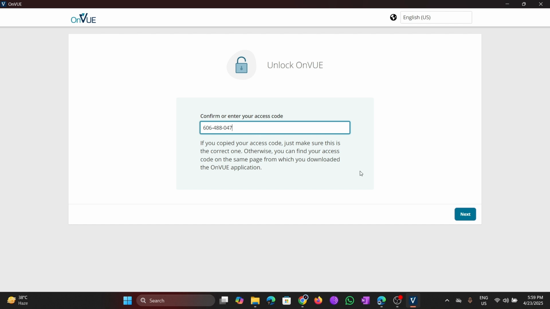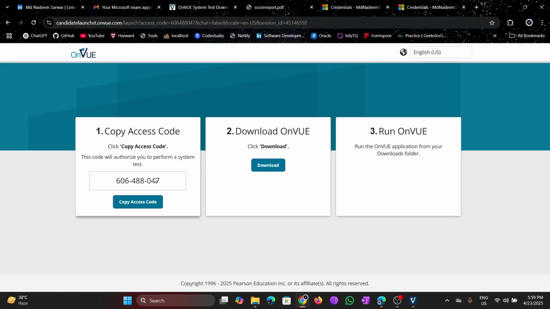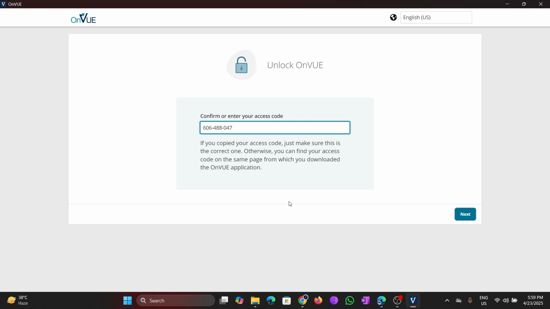I have already told you to copy the access code, and it may get entered automatically. But sometimes if it has not been entered, then you have to copy it from that website and paste it into the application. Then we go to the next button.